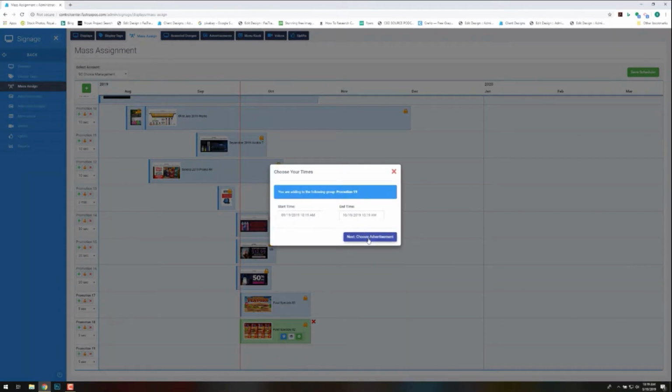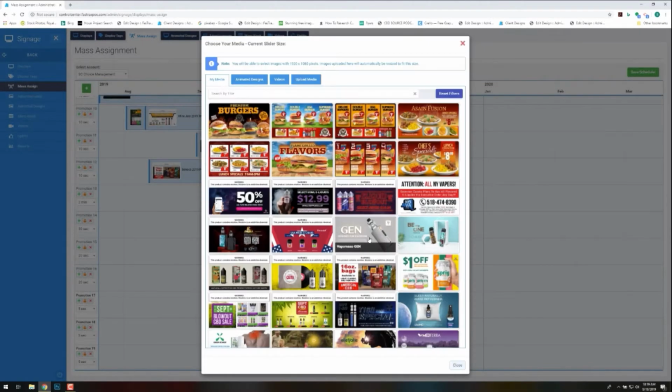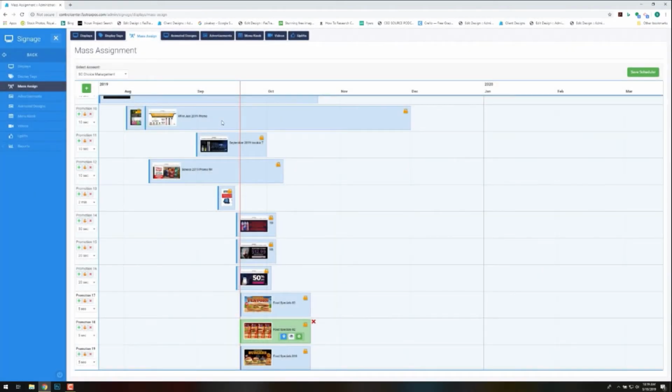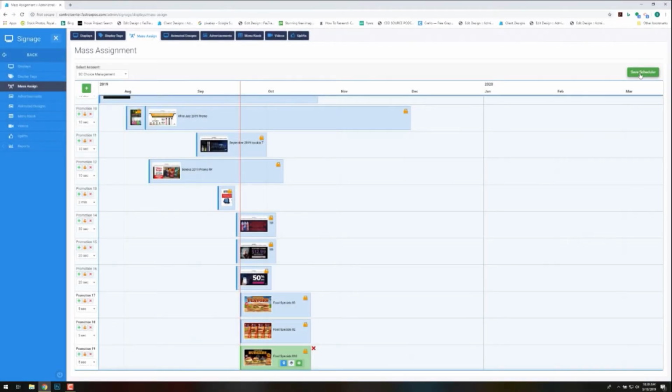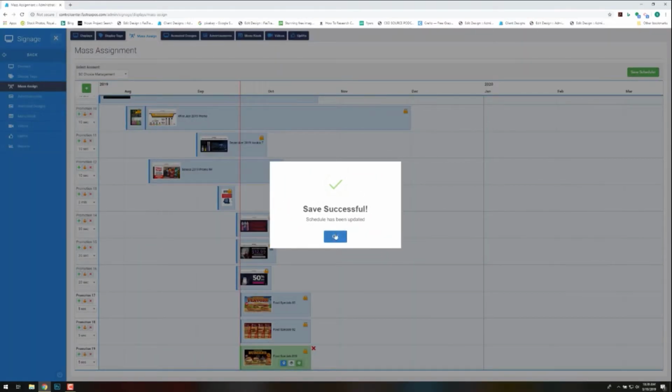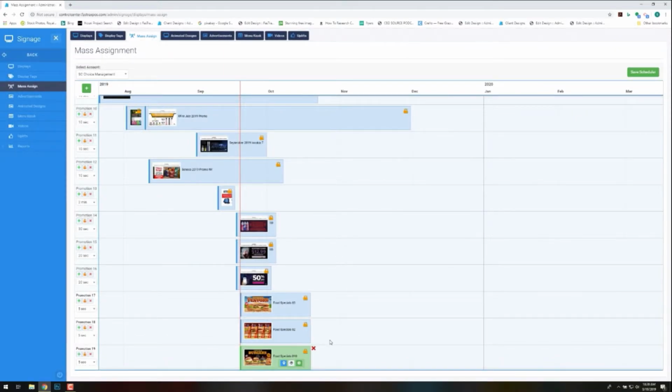Next, let's choose your advertisement on promotion 19. We're going to look at these different food specials and figure out which one we want to go with. We're going to pick food specials 10. And let's set up where we're going to assign it to. Let's just make this one assign everywhere, because every one of our stores has those burgers in this example. And save scheduler, save successful. Now we know it's updated, and that will now be added to every digital signage in every store you have. It's just that simple.